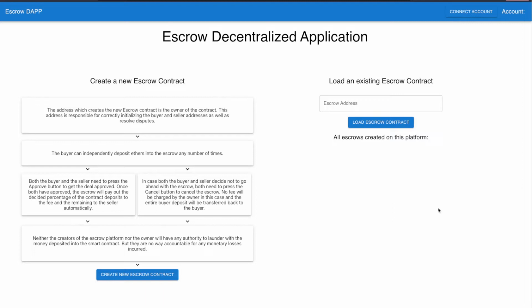And then there's also a third party, the escrow owner, that plays an intermediary between the two parties, and their job is to settle the dispute. So I'm going to go through the best case scenario where you put money in and both parties press approve. So let's get started.